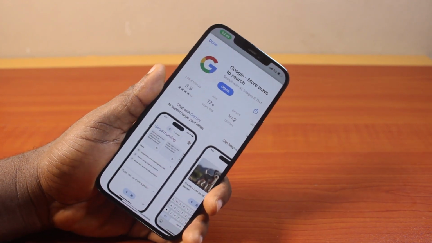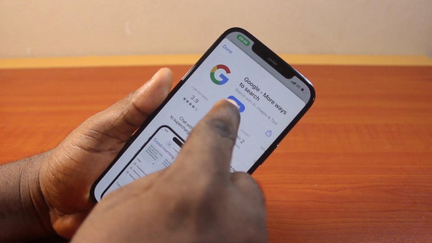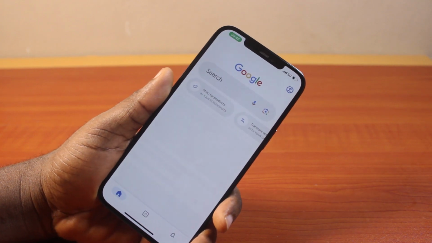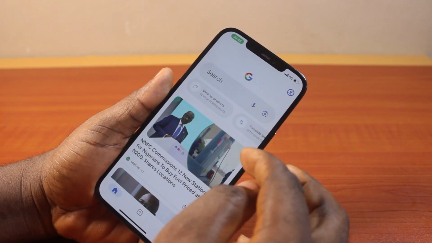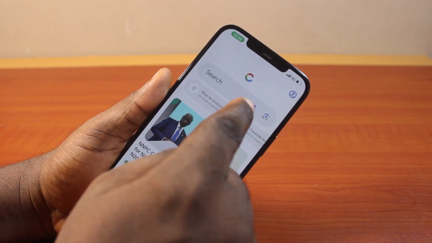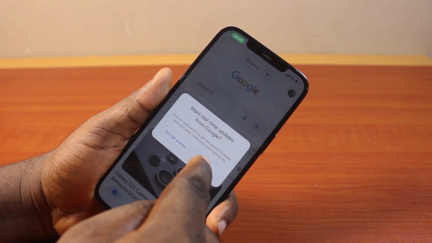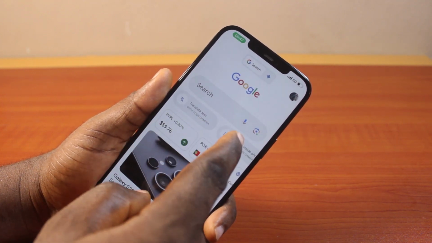Now, once you've downloaded and installed the Google Search, more ways to search, this is the Google AI app. Open it, then hang on, and that is it. You should see here the Google Gemini real-time update from Google. Turn this on, then you may allow this or not, then that's it.